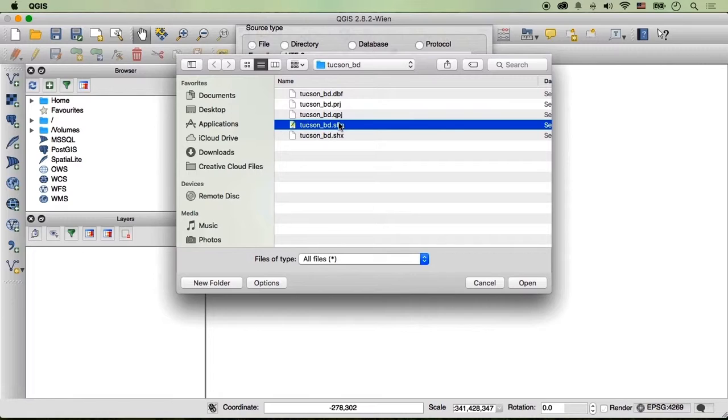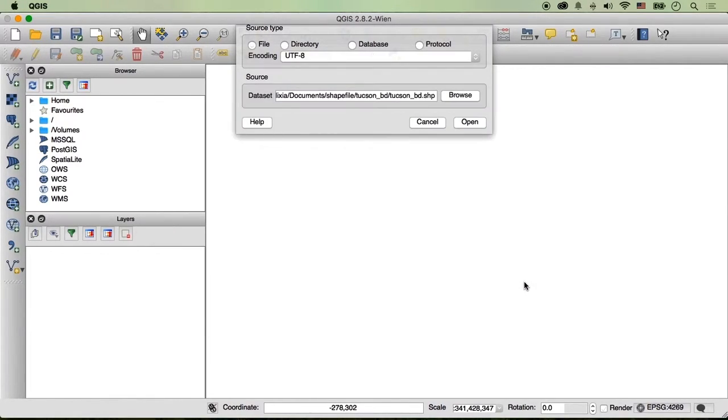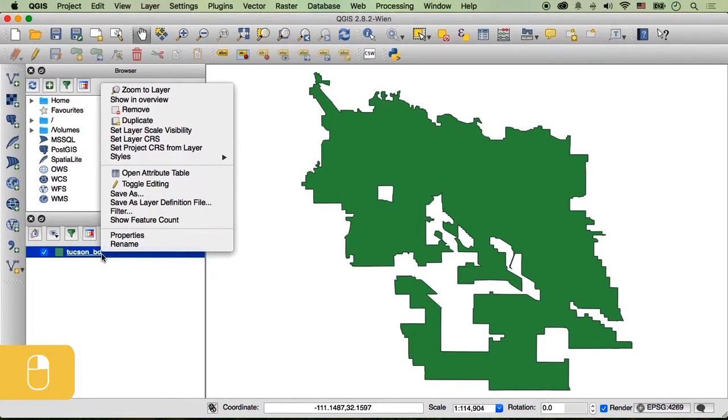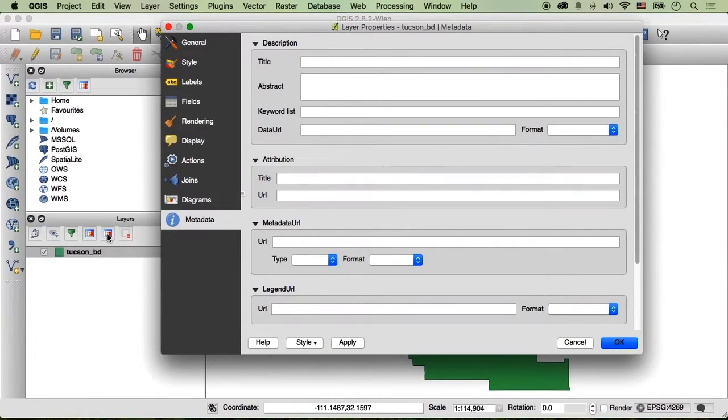Now let's select and open Tucson boundary.shp. .shp is the extension for shapefile. After opening the shapefile, you can access the layer properties by right-clicking on the layer in the Layers window and then selecting Properties. But we will stop here and discuss the layer properties in a future video.